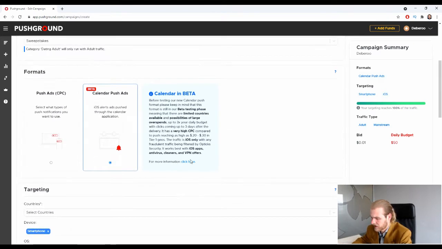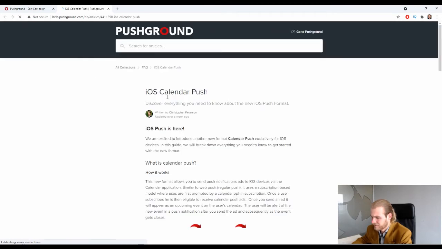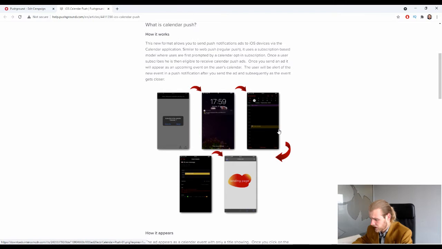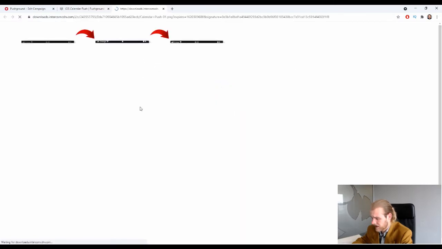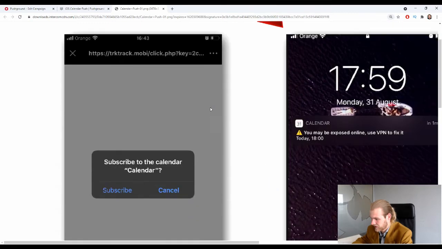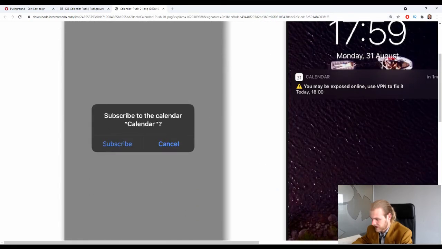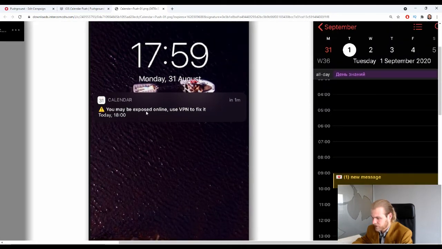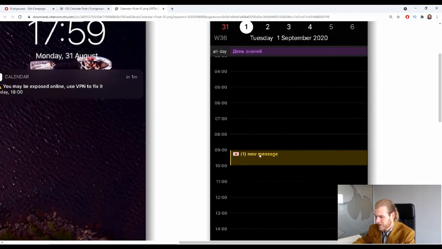But I kind of want to know a little bit more about the style, I guess. All right, so it looks like it's an actual calendar push ad. So let's check it out. I'm going to zoom in a little bit. Subscribe to the calendar. So they need to subscribe first. You may be exposed online. Use VPN to fix it. All right, so they will get a calendar notification with our message, which is pretty cool. One new message.